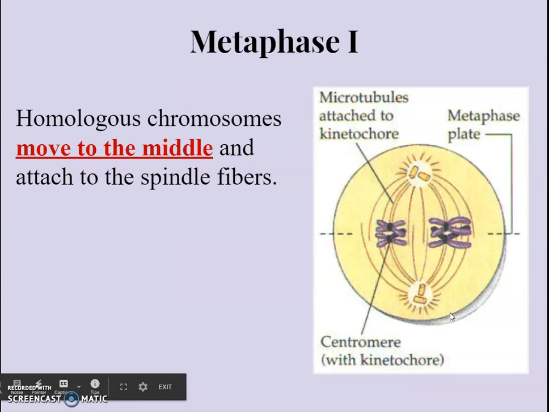So after prophase, you still have metaphase. If you remember PMAT, it's still in the same order, but different things happen.